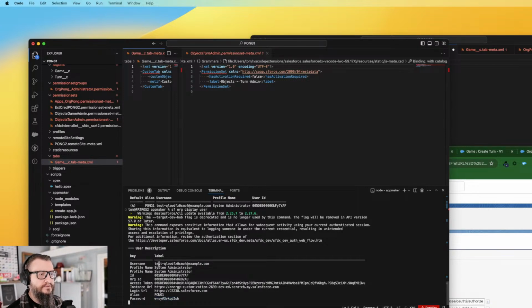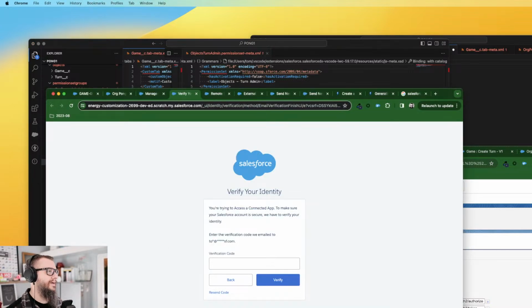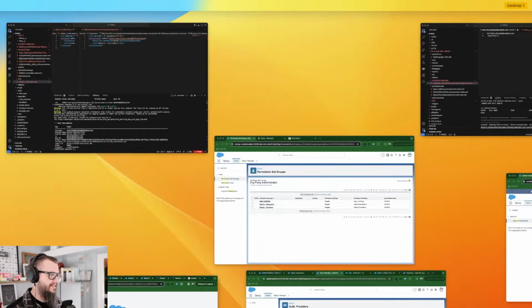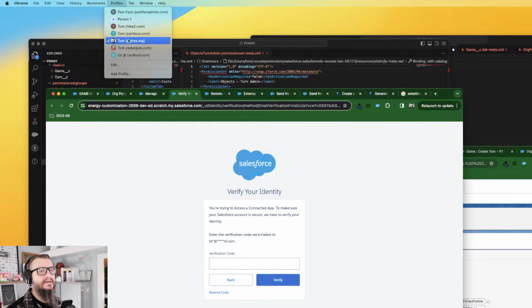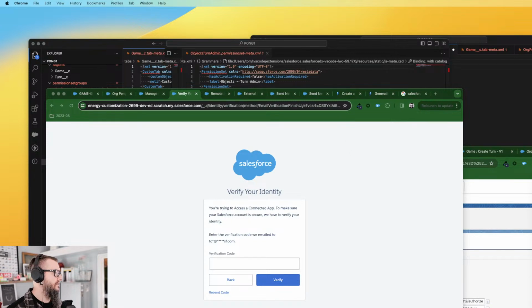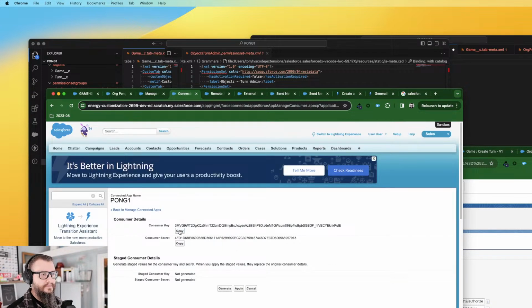Yeah, okay, there's our password. Wait, I just need the verification code. I did that last time. Let's find our verification code here. There we go. All right, copy the key.